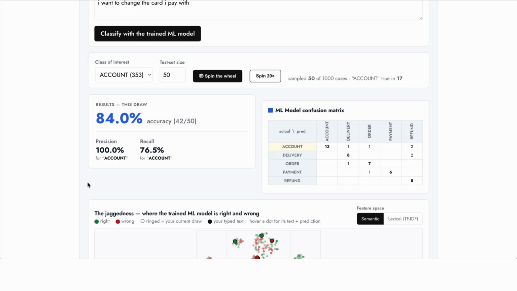When we speak about a specific class, for example, account, we can also talk about metrics such as precision and recall. Precision is: when we say that a customer support request is of the account type, how often is that correct? This is actually 100%. And we can talk about recall. If the true class is account, how often do we actually recognize those customer support requests as being of the account type? We can see that here recall is around 76%. So there are several account requests that we misclassify as delivery, as order, or as refund.